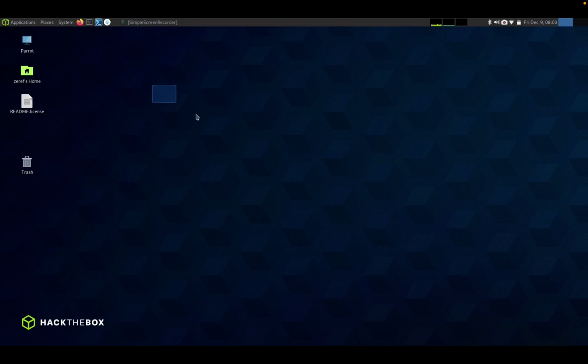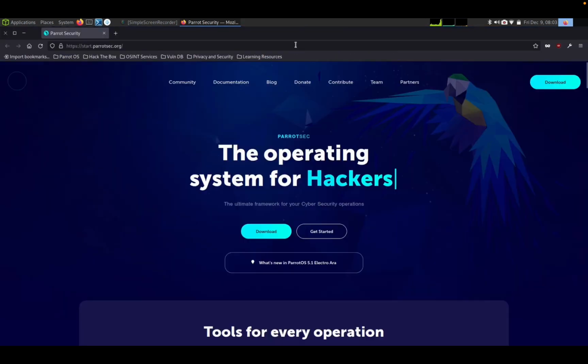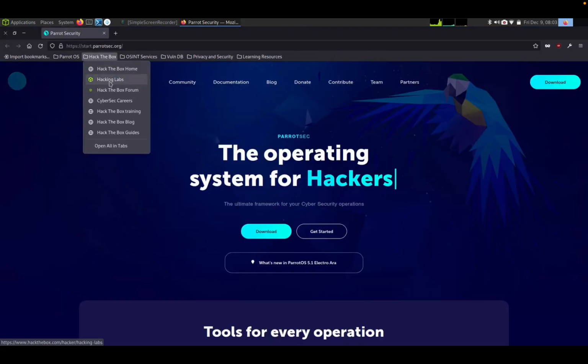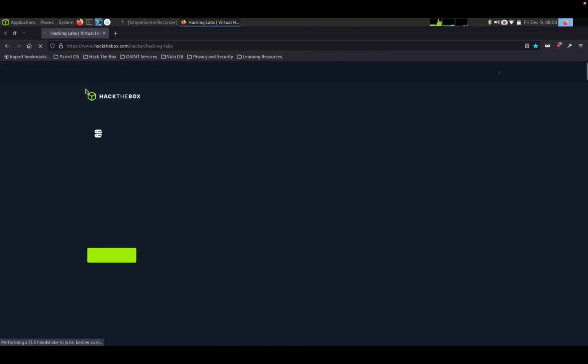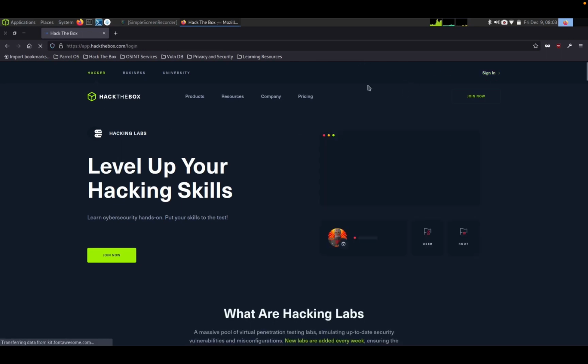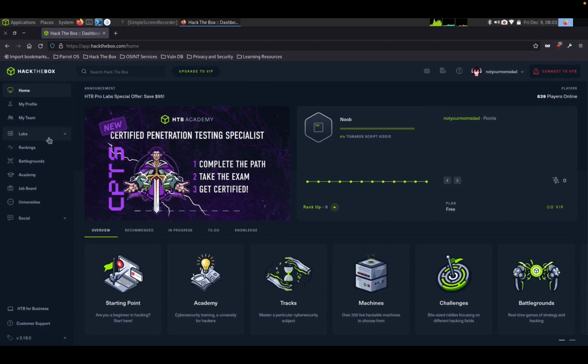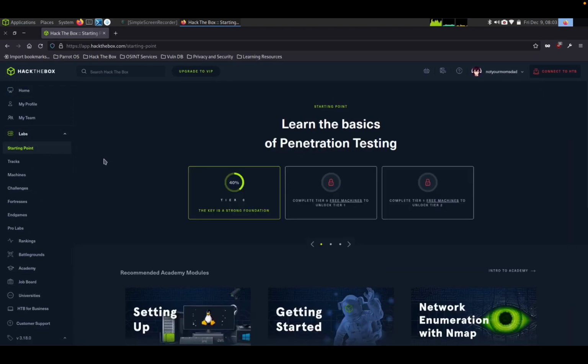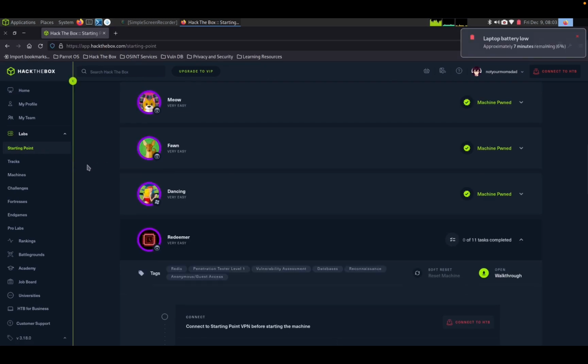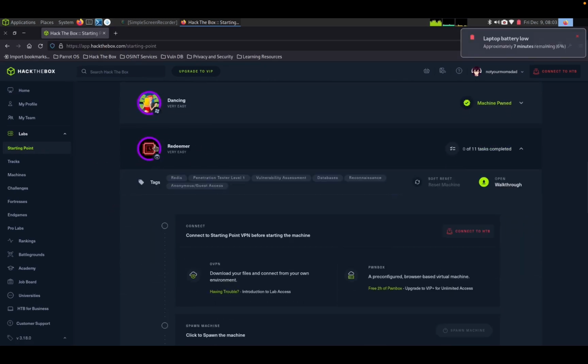Alrighty guys, so just like y'all know how to do, we're going to open up Firefox. Today we are going to be doing Redeemer by Hack the Box. This one's actually pretty fun. I like it. From your Firefox window, just go into Hack the Box Labs and then log in. Boom, there we are. Then we're going to go to Labs and Starting Point. This will be the last one on Starting Point.